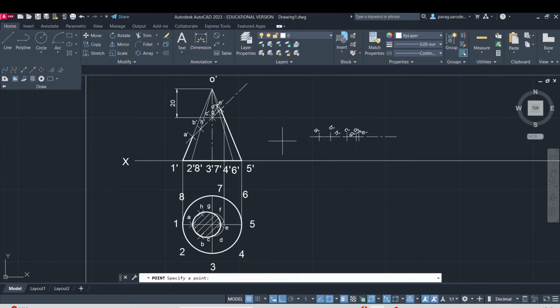So again we take the points. So this is our A point, which is nothing but obtained from this A. So this is A. Let us take this B point. So this point is B. Let us take the H point. So this is H. Let us take the G point. G point. Let us take the C point. Let us take this.